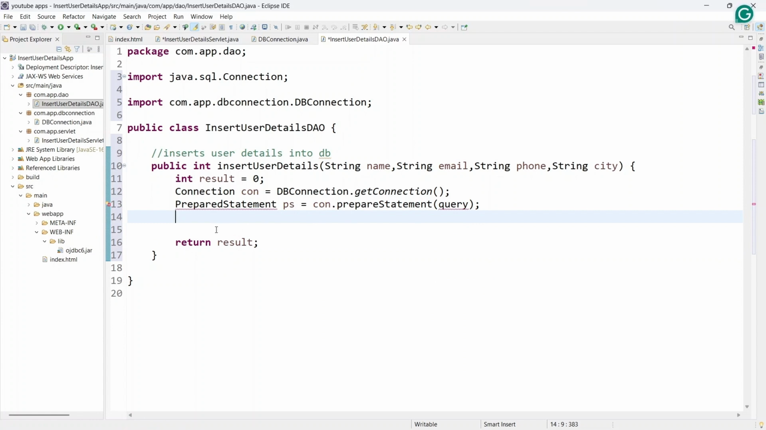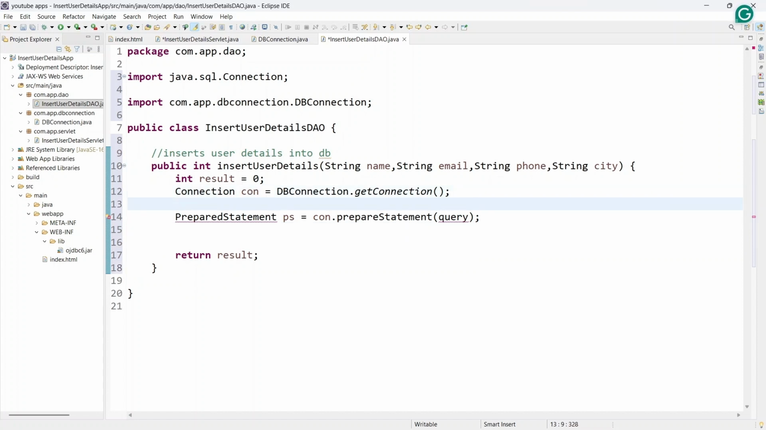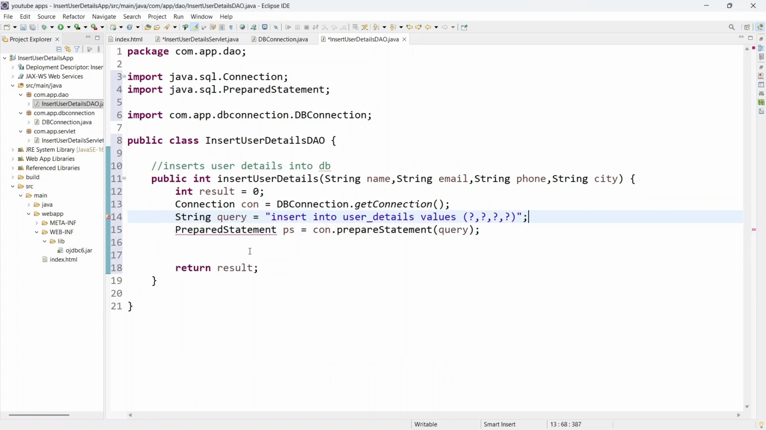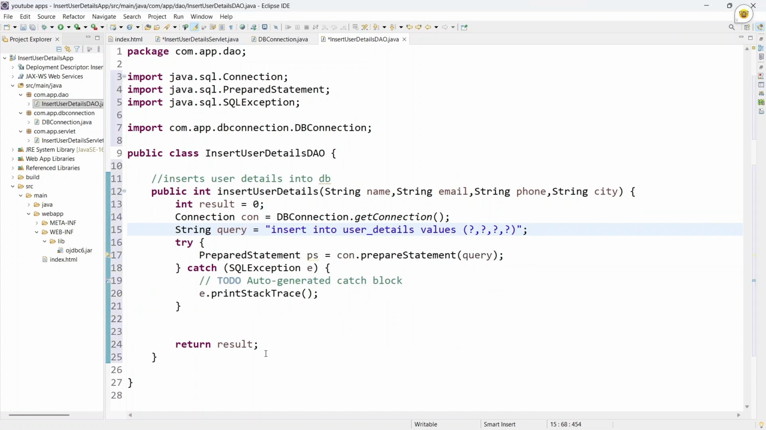So prepared, we use prepared statement to execute database queries. But what is our query here? The insert query. Let's write the query values. What are the values? Name, email, phone and city. So that's our query. Let's import prepared statement. So surround with try catch because it throws SQL exception.